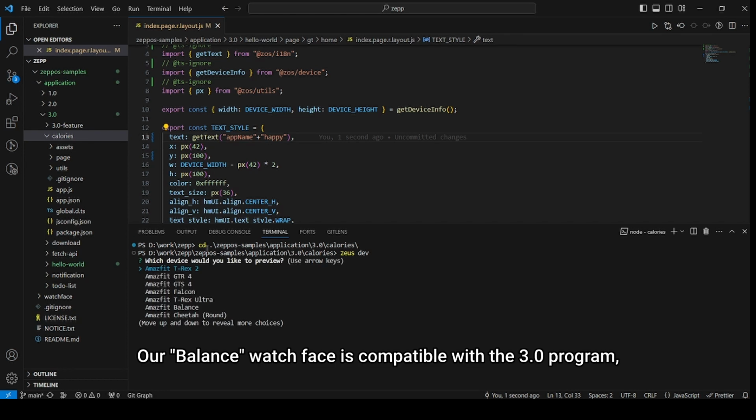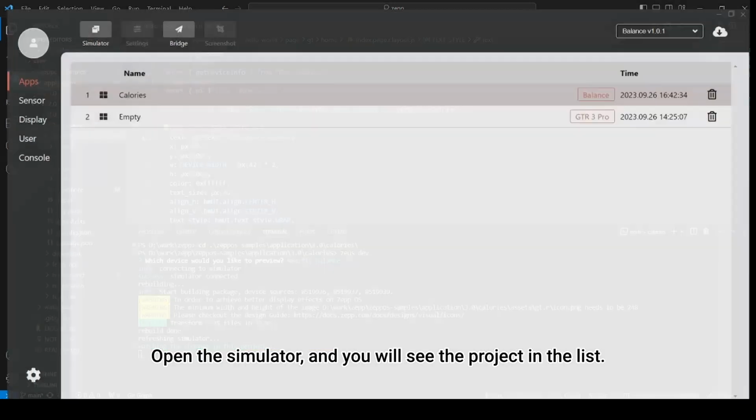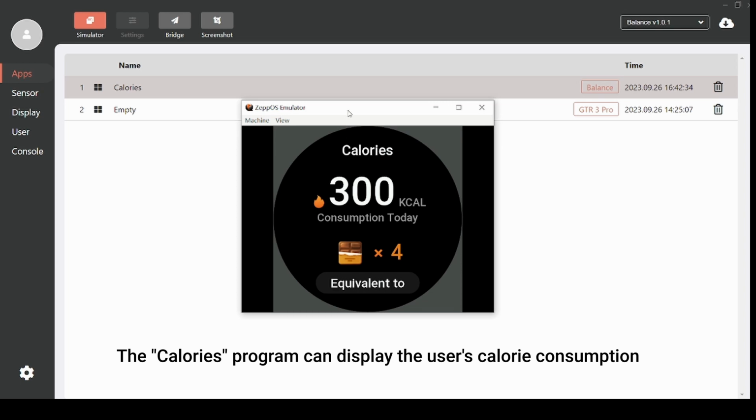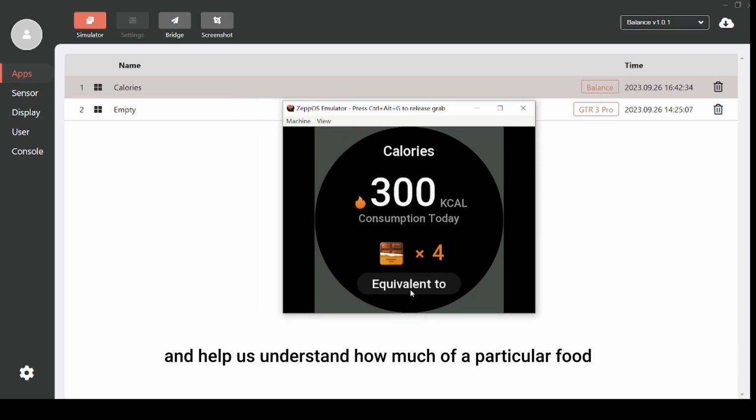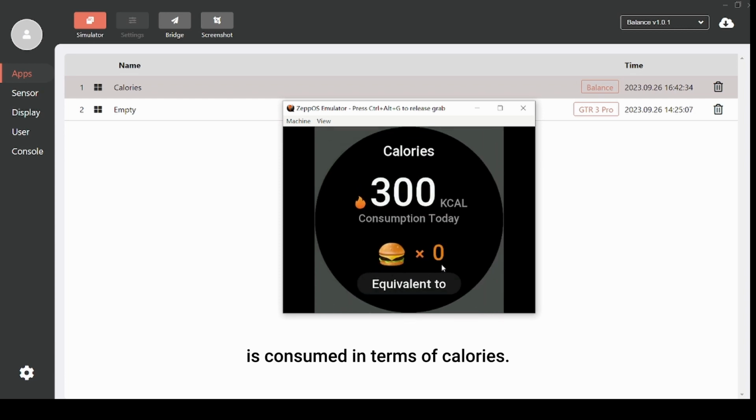Our Balance watch face is compatible with the 3.0 program, so we choose Balance to demonstrate it. Open the simulator, and you will see the project in the list. Please note that the platform you download should match. The calories program can display the user's calorie consumption and help us understand how much of a particular food is consumed in terms of calories.